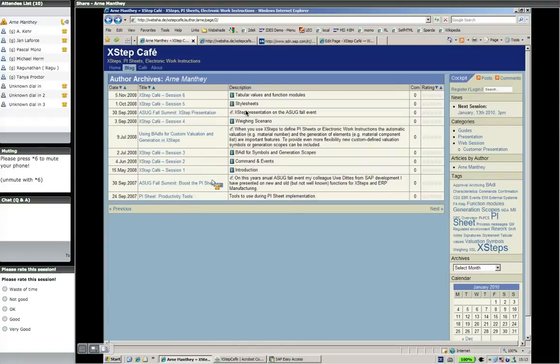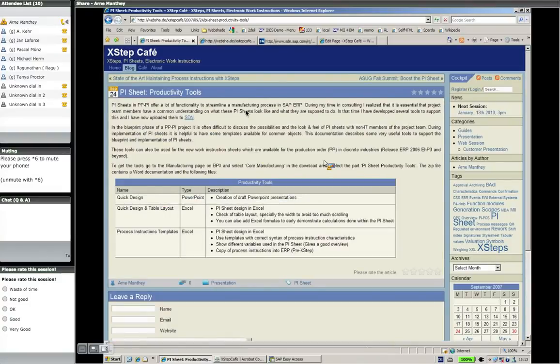That's basically it. Productivity tools. You might have already seen this. You can download these. That's a PowerPoint template where you can create draft presentations on PI sheets, just very useful in projects. You can use these. This is also an Excel template where you can check how a table would look in a PI sheet. And the last one is more for process instruction-based PI sheets. I don't think I'll maintain these any longer, but they are here. So that's basically the content as of now.